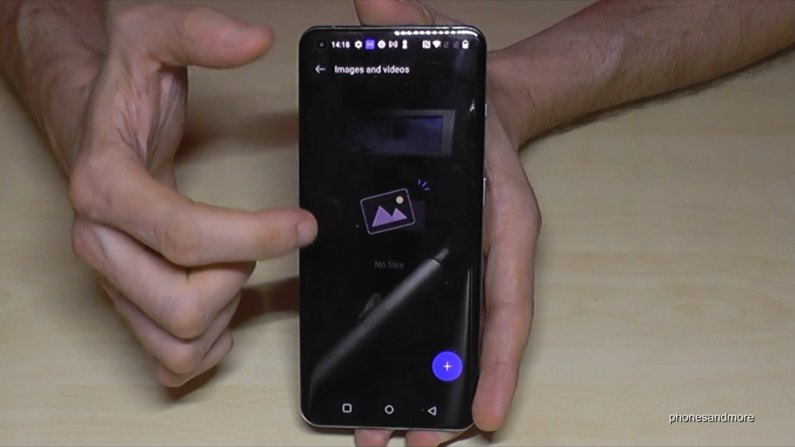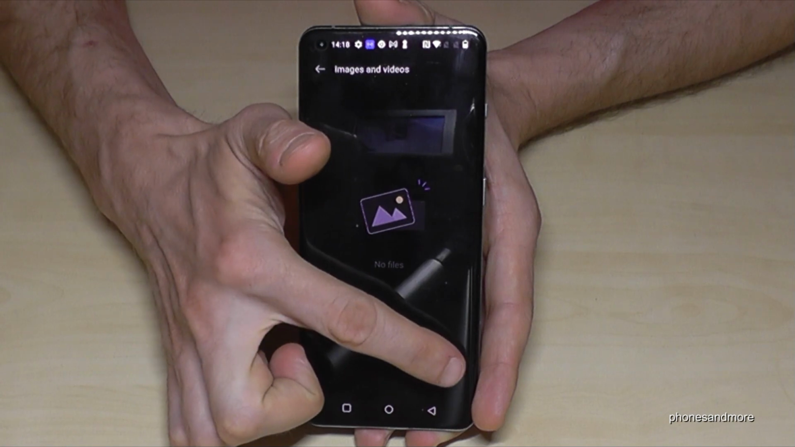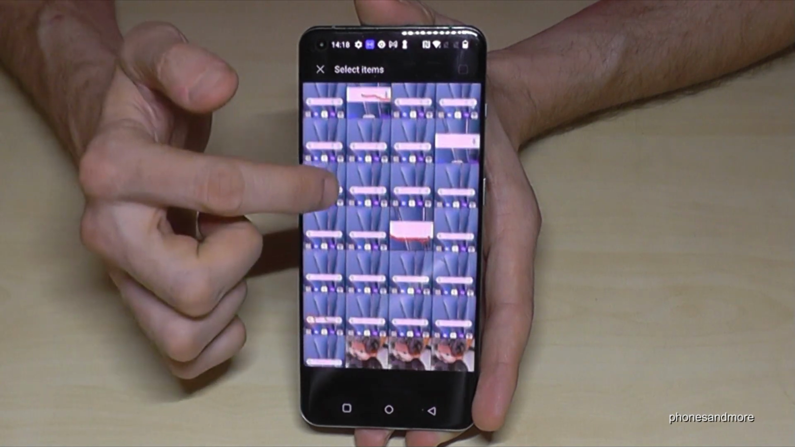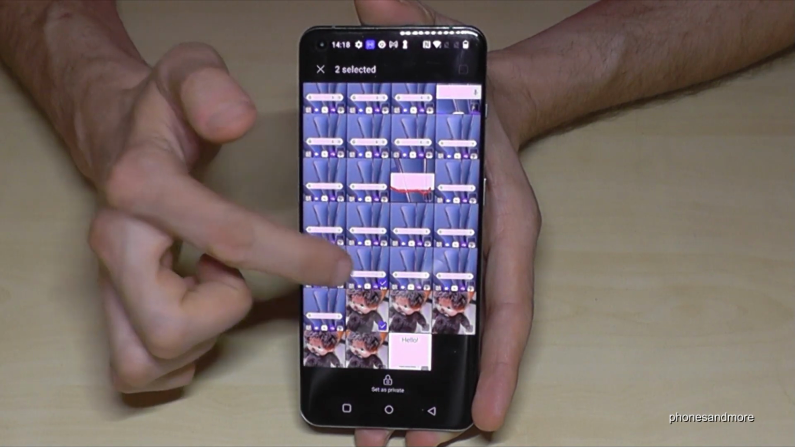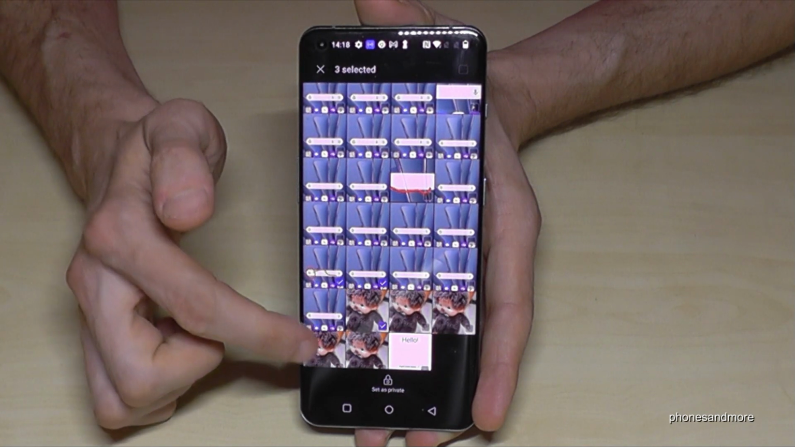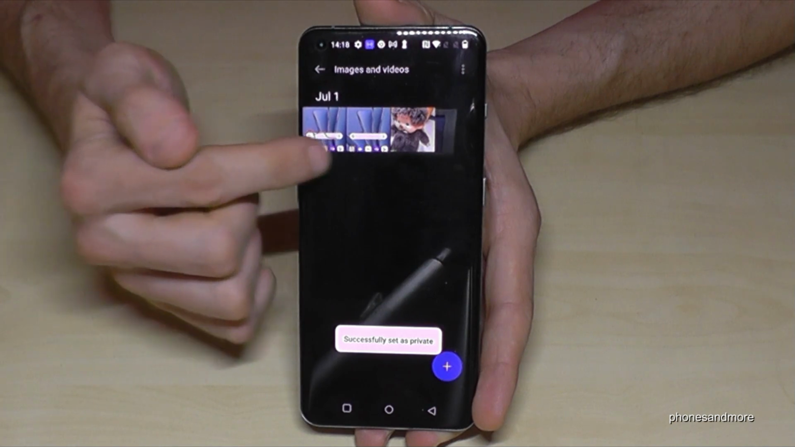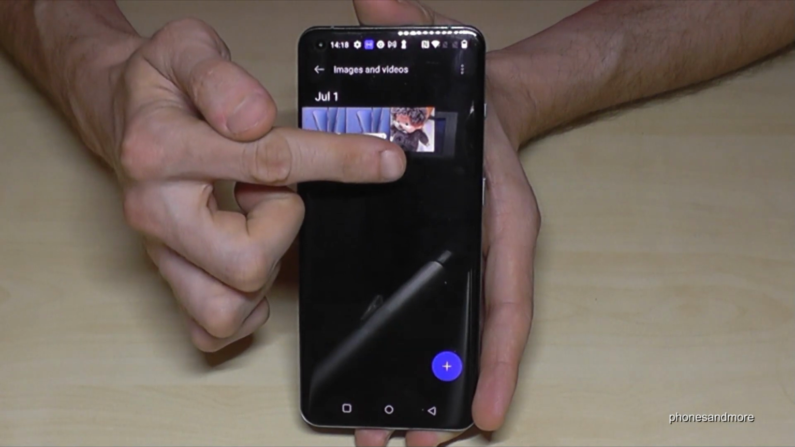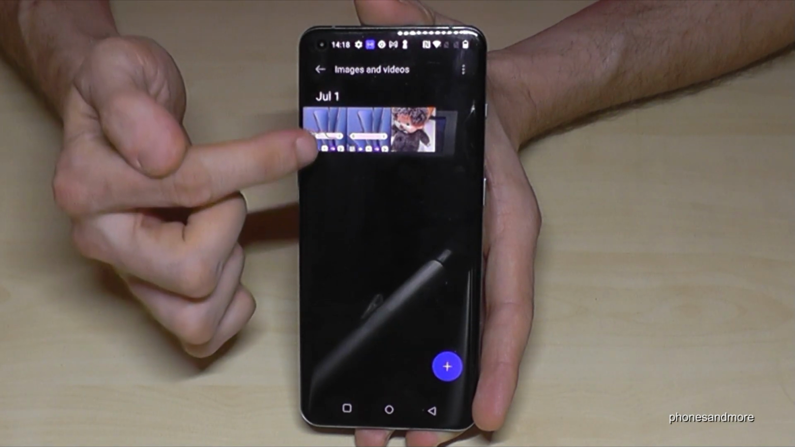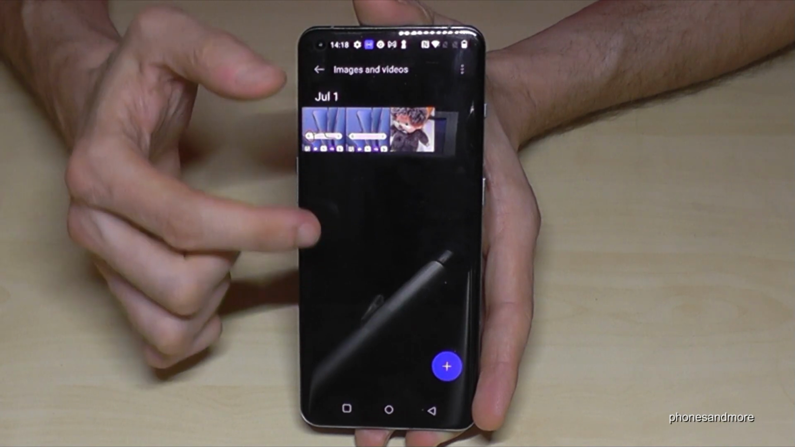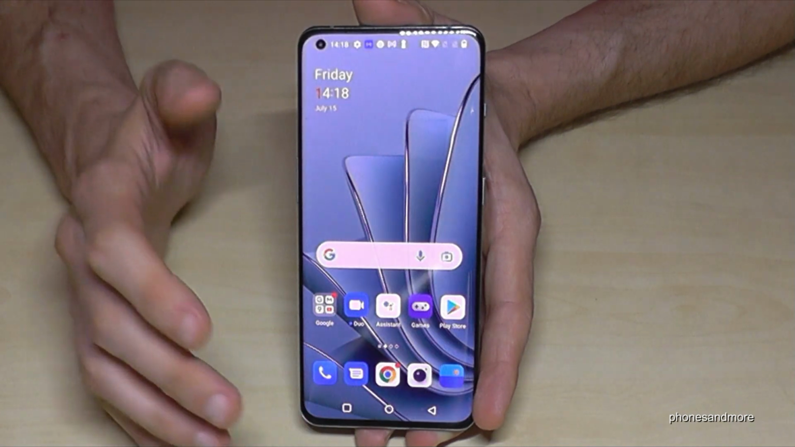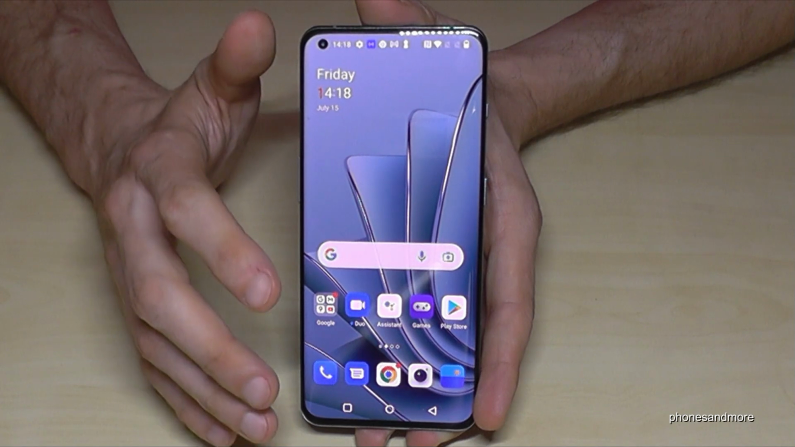And now here I'm in my pictures, and I can set up here with the plus symbol a few pictures that I think are not so good if someone can see them. Okay, and now these pictures are just visible in my private safe. So a pretty nice feature.